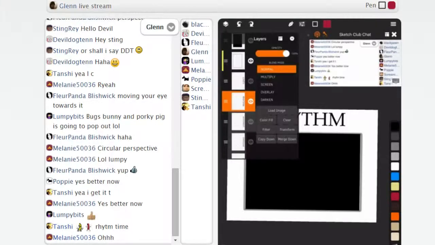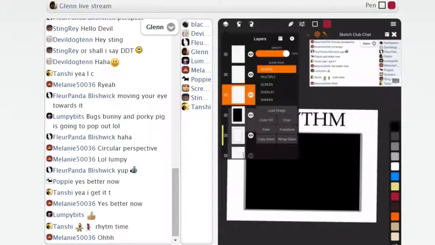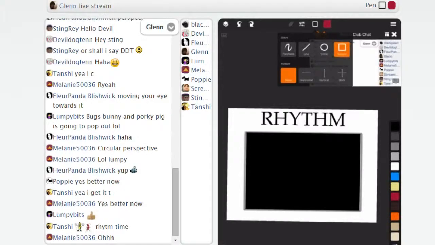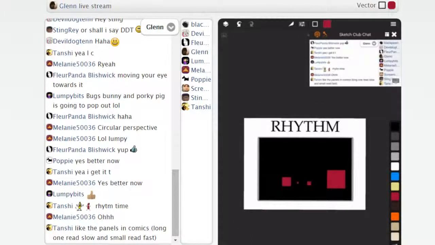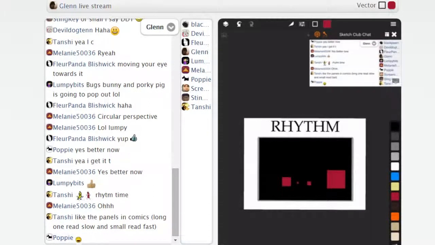you have like a square. Hold on, why is the square showing up? All right. Yeah, exactly, Tanchi. That's a good example. So you're just moving. That's really all rhythm is right there.